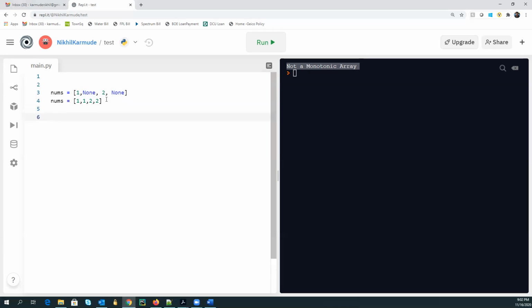Now let's say we have one more example, where there is no number in between. Let's say we have this format: 1 comma None comma None comma None. So how should my array look?